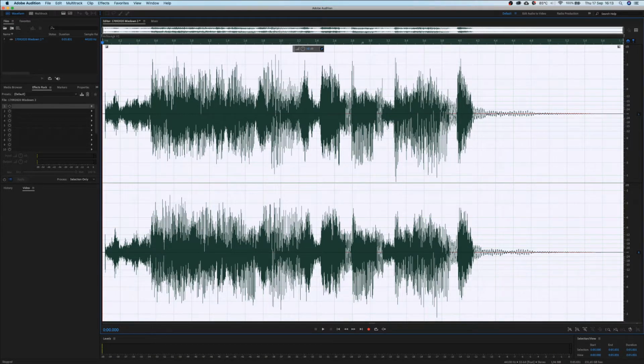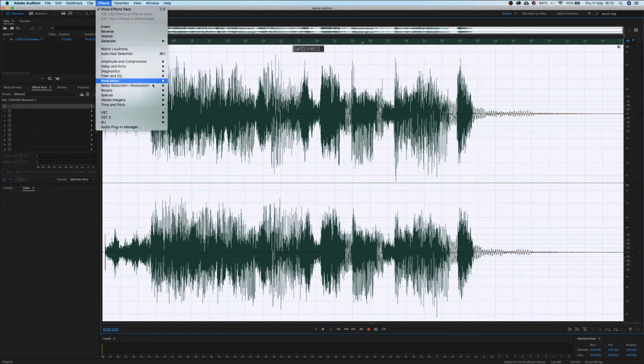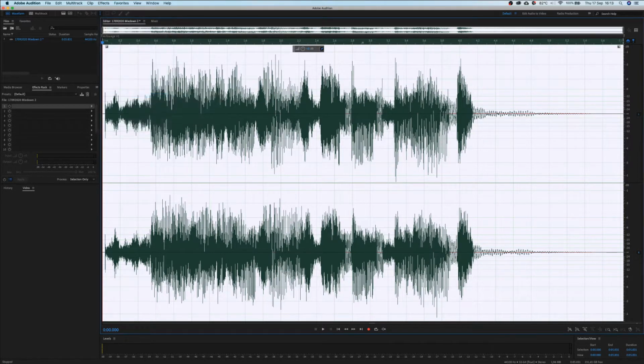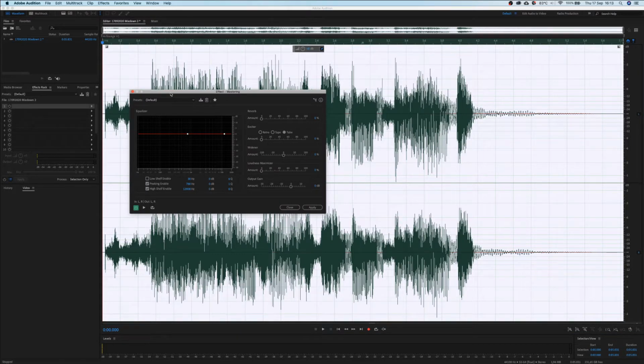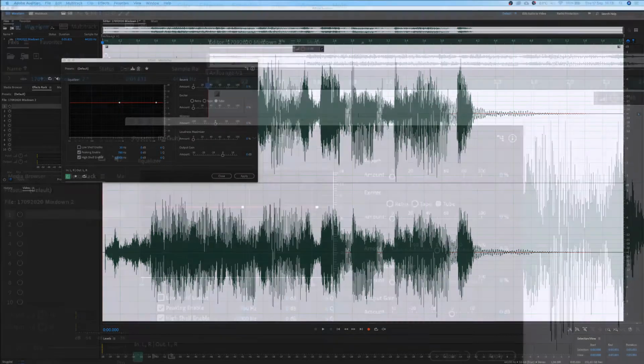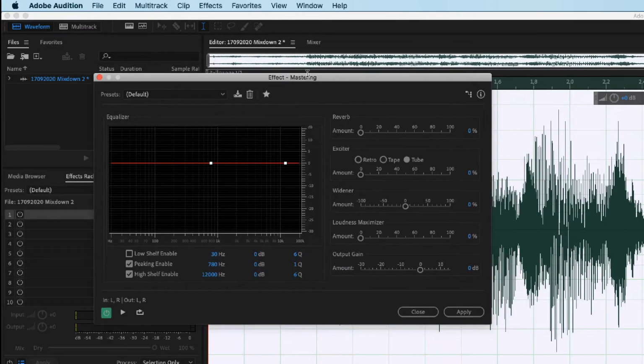Okay, now we'll head over to effects, then special, and then mastering. So effects, special, and mastering. Let me zoom in a little bit for you. Okay, this is the mastering effect.